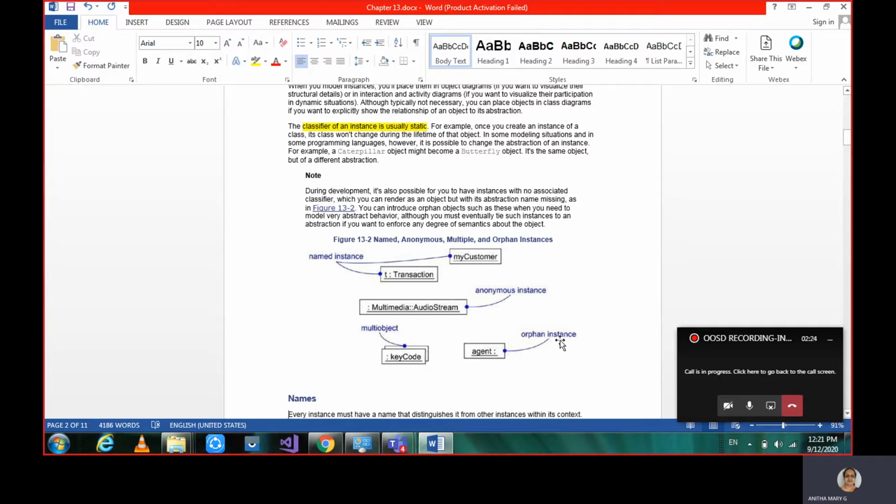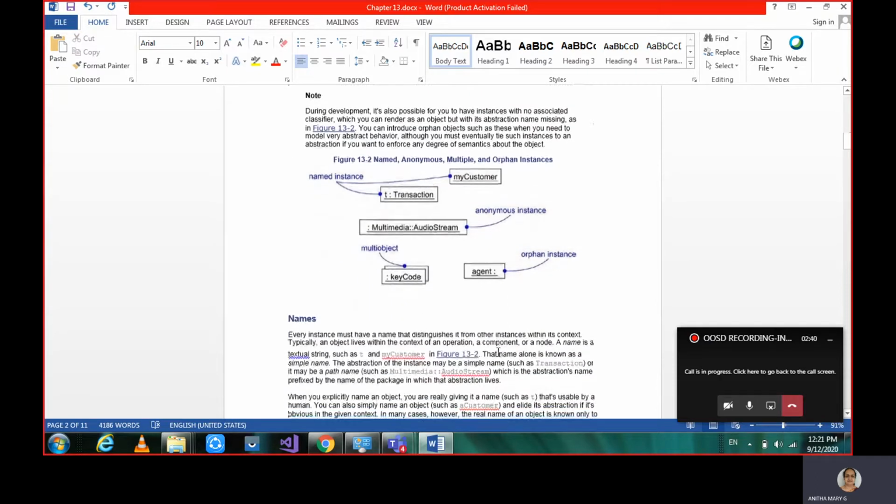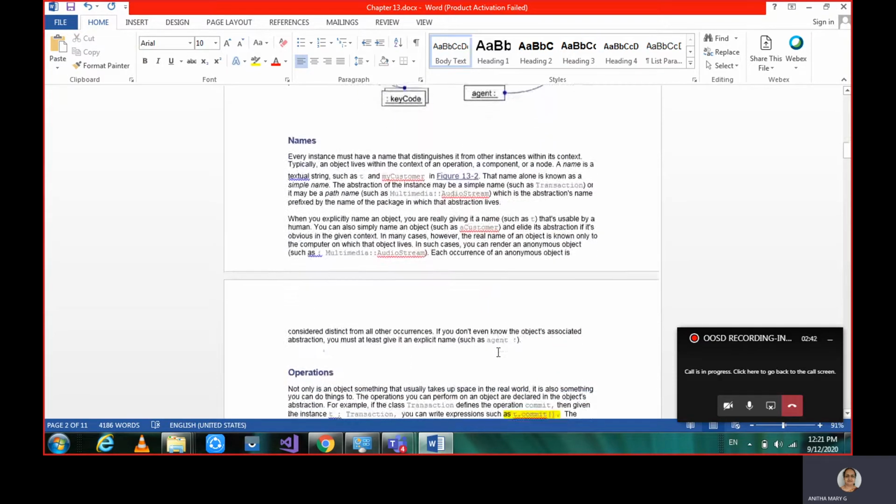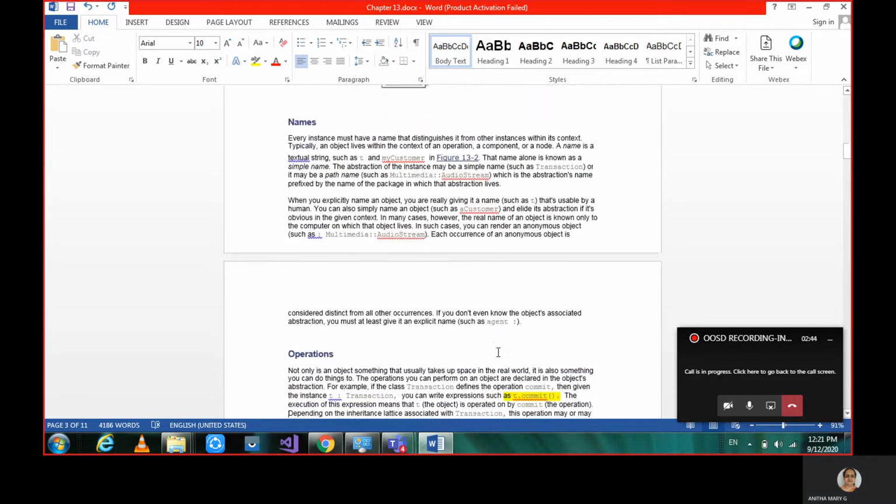Orphan instance: the meaning of orphan is no parent. Similarly here, for the instance, from where that instance is taken, from which class it is taken, those details are not given, so that's why we call it an orphan instance. So these are about names and types of instances. Moving on to operation.